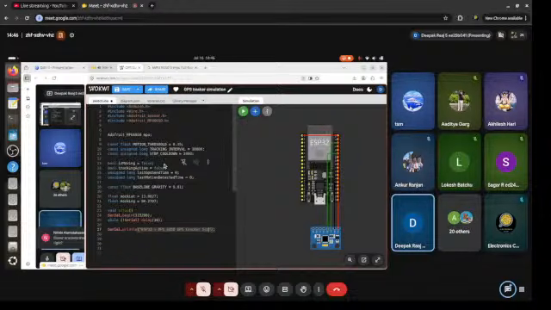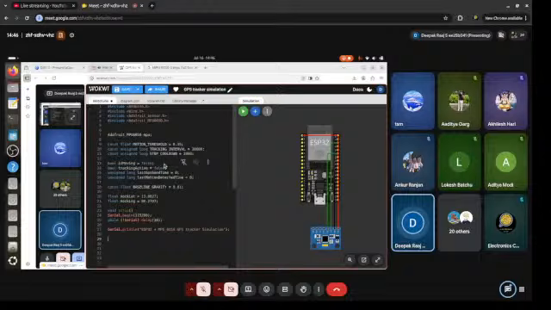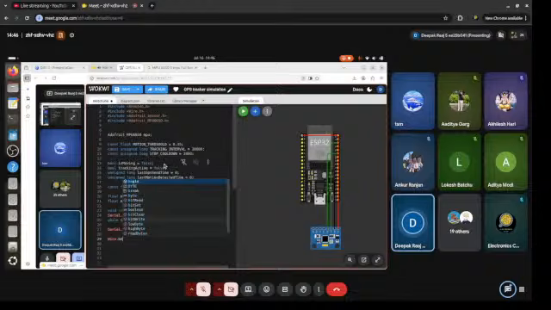You're going to initialize the I2C communication by setting up GPIO 22. So for that, we are going to be using.